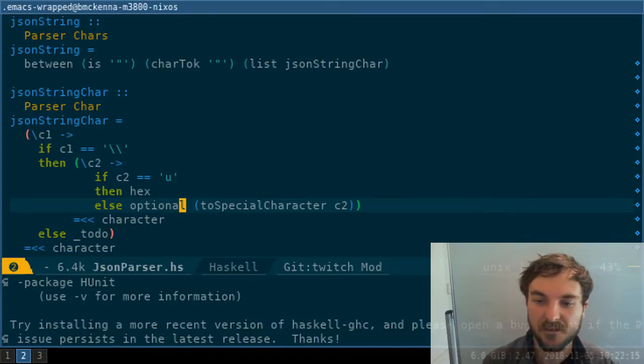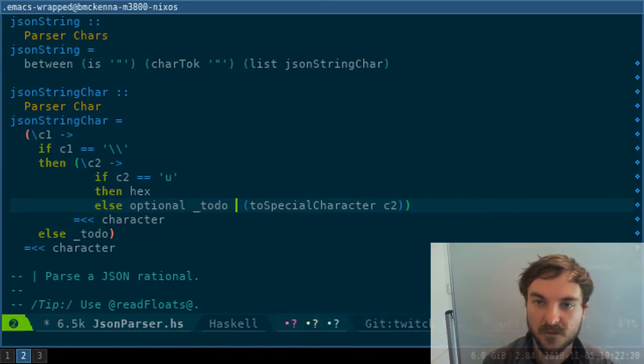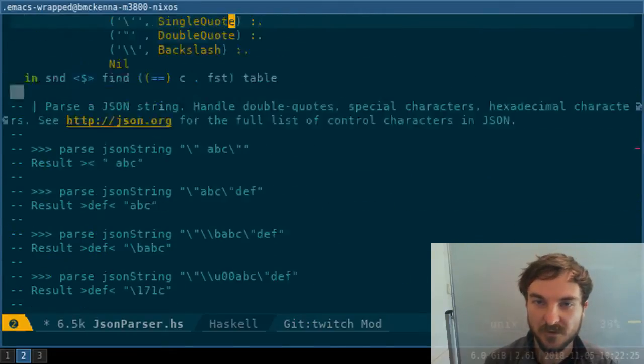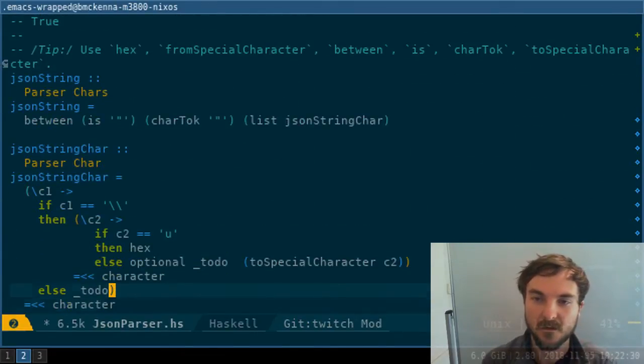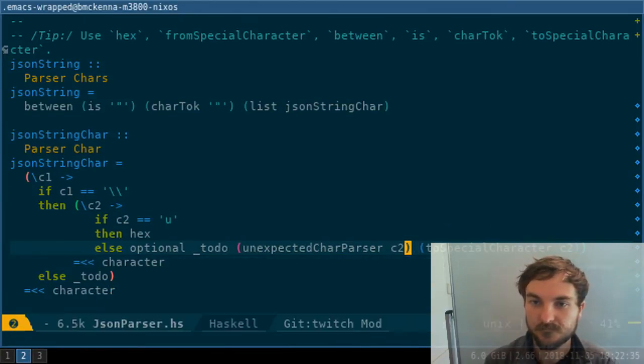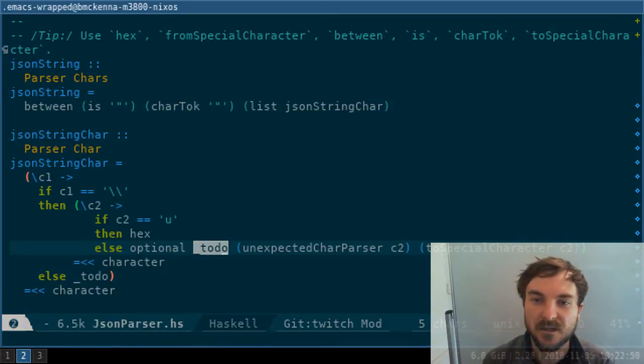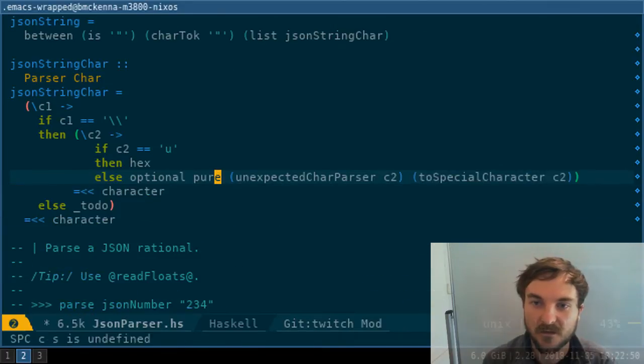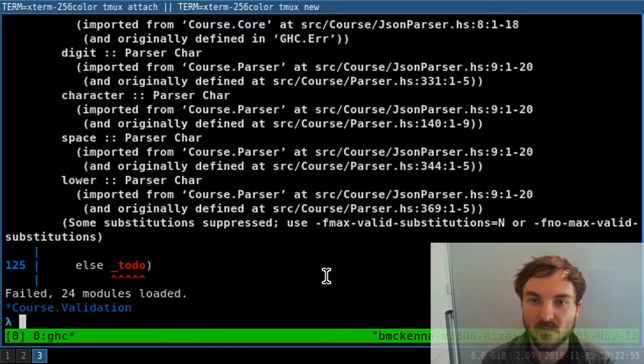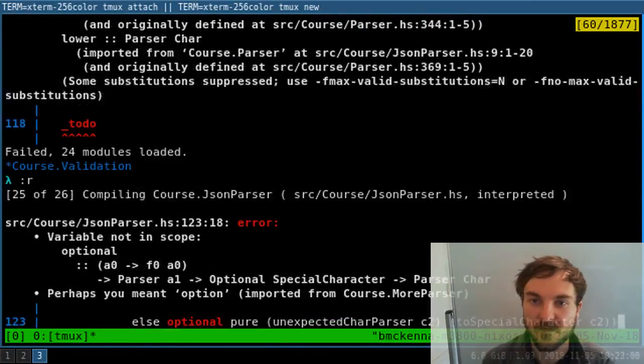So if it is a special character that isn't in our toSpecialCharacter table, so if it returns back an empty, we need to say, well, you tried to escape something that's not a special character, so unexpected character parser. So we were saying, you put in backslash F or something, and we don't know what that F is. For the full case, we need to say that is just pure. I think that's right. Then we want to use whatever the special character thing gives back.